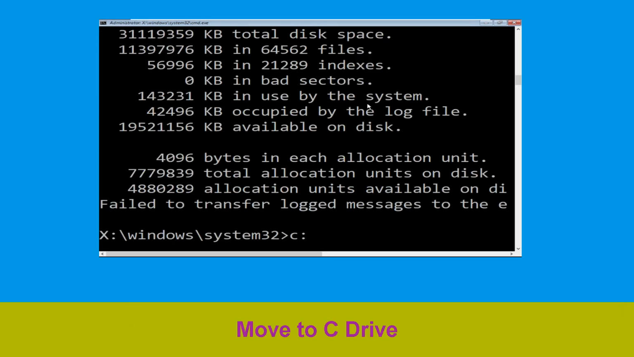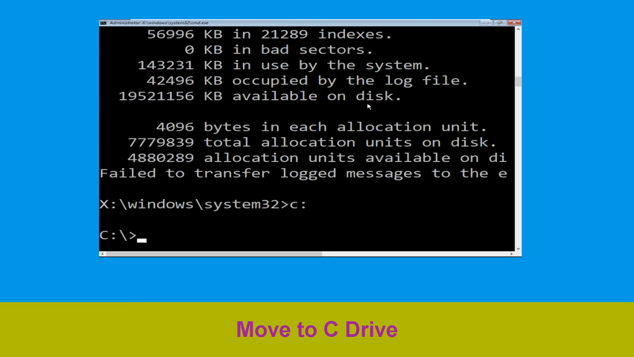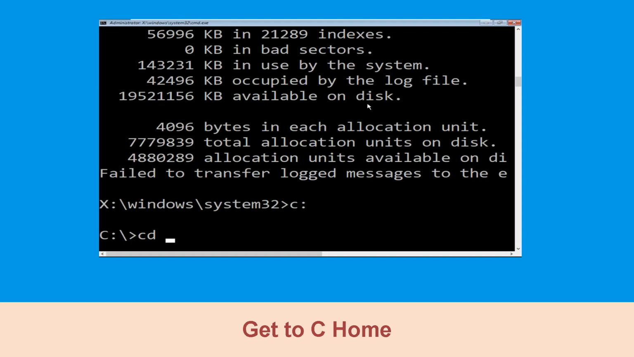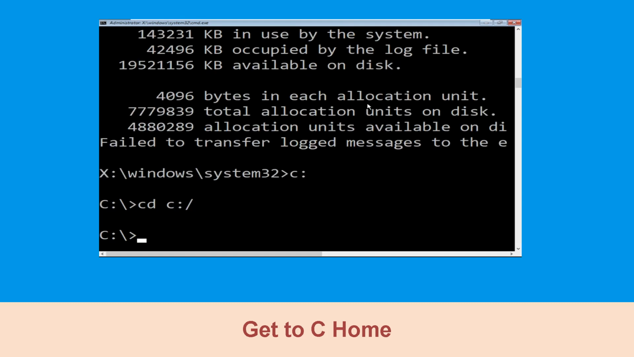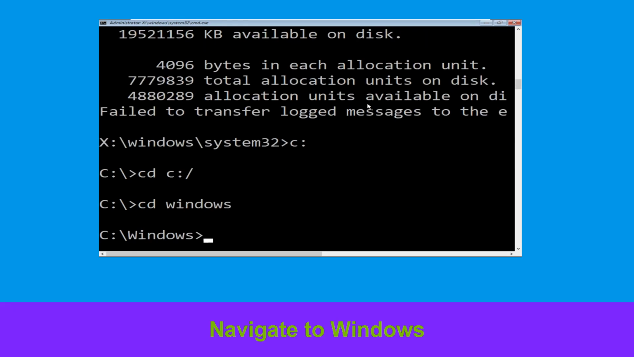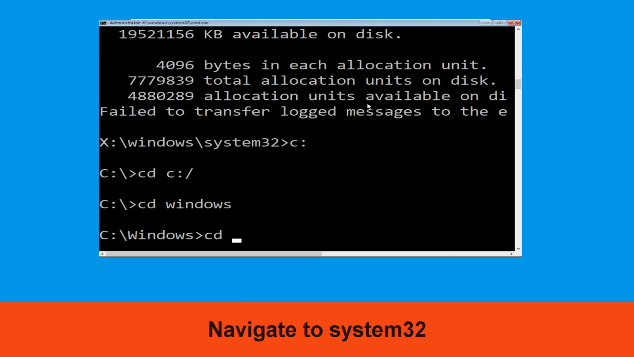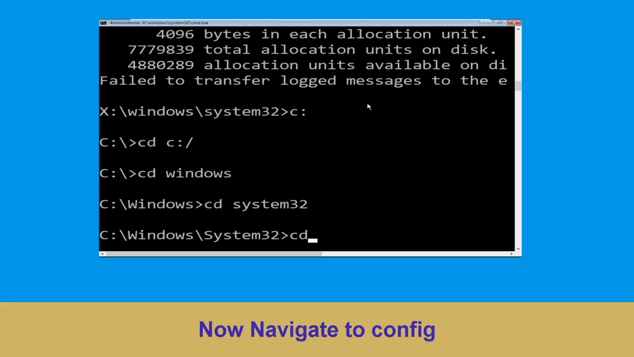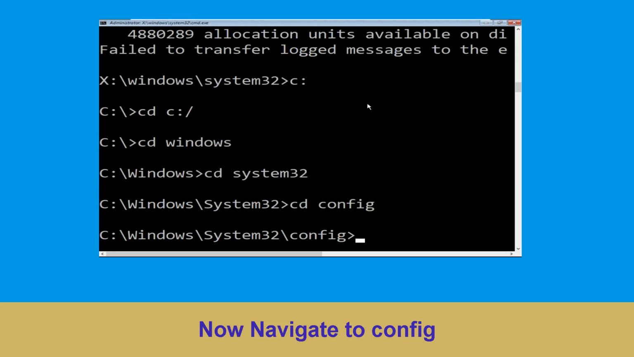Now we need to type this command, c:, and simply press enter. Then type cd c:\ and hit enter. Type in cd windows and press enter. Now type cd system32 and hit enter. Type in cd config and simply hit enter to execute the command.